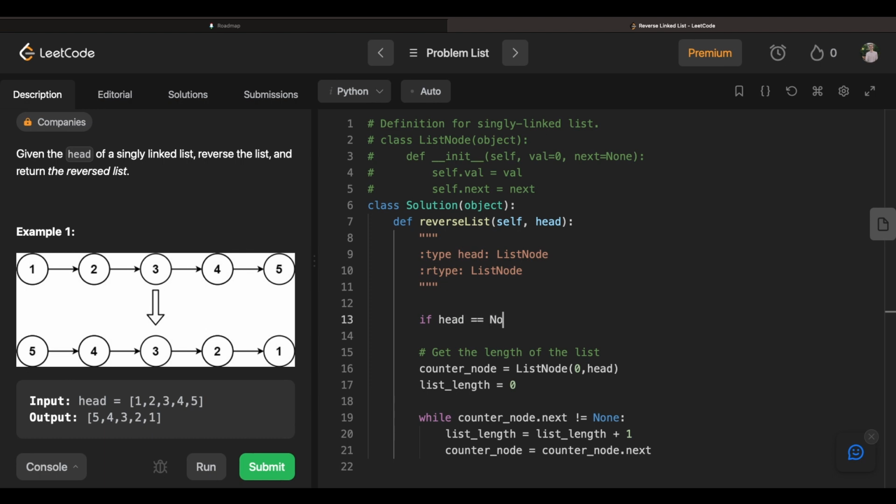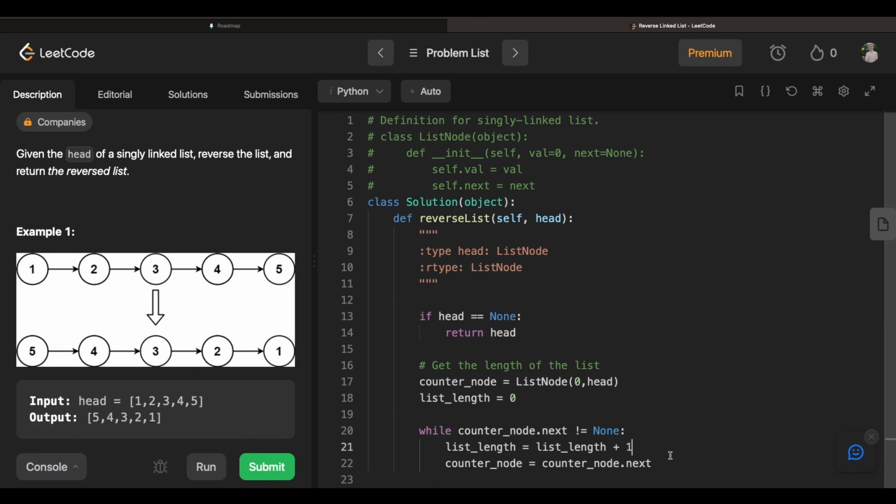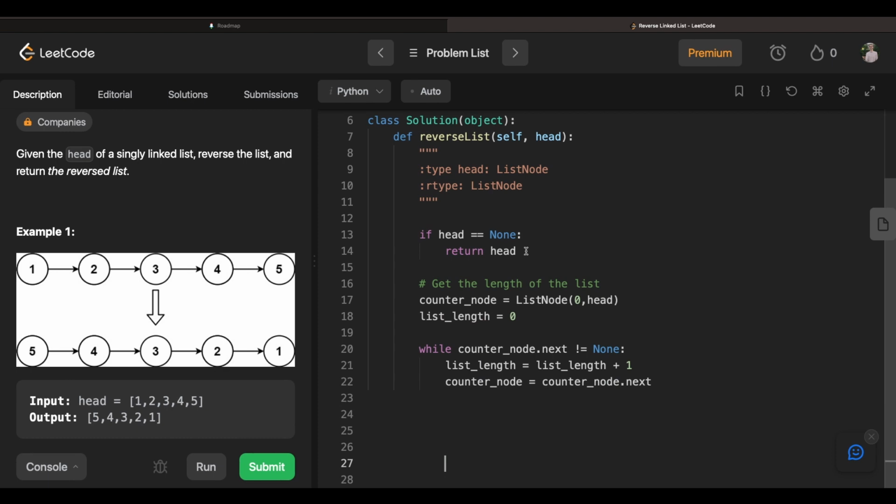If head equals none, we can just return none. So we'll just return head. Make some more space. And then if the list length is 1, because that's another edge case, what will happen is head's not none. So we point to head, the list length is 0. Counter node next does not equal none. But in this case, it does equal none.